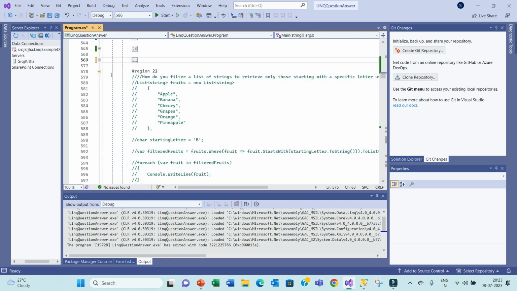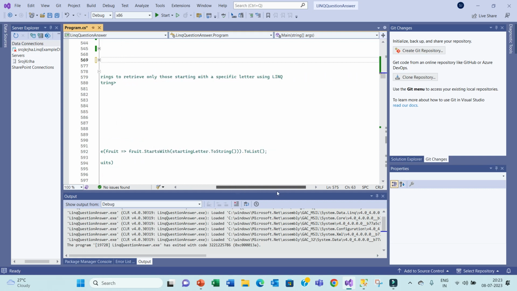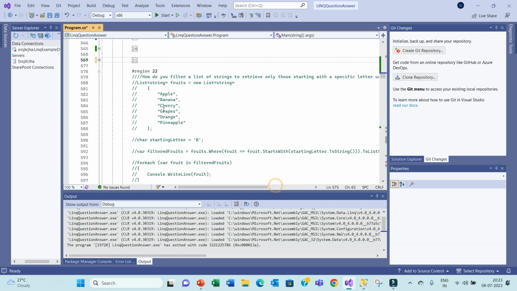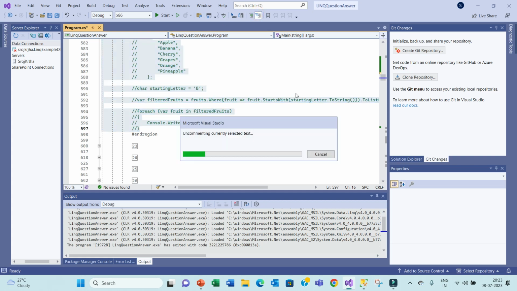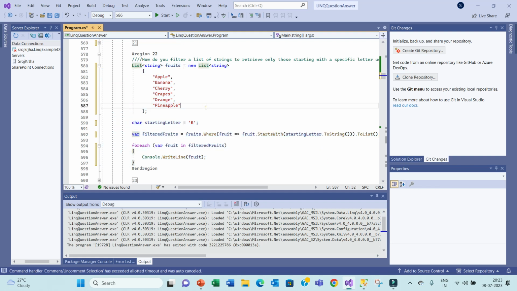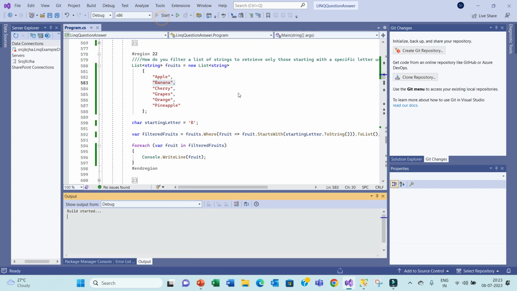Let's move to the next question, 22. How do you filter a list of strings to retrieve only those strings which start with a specific letter using LINQ? So let's uncomment this. We have a condition which is starting with some specific letter. So let's choose a starting letter B. Here in the example, we are choosing the starting letter B. So our result will be only banana. So let's see the result.